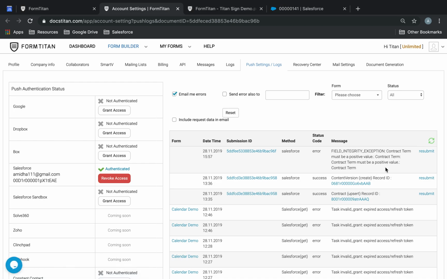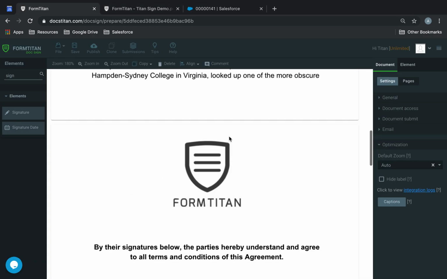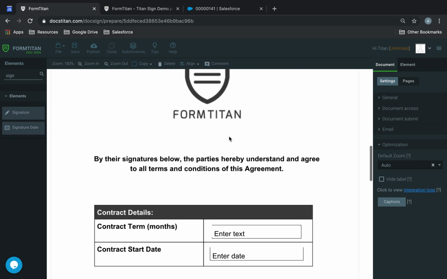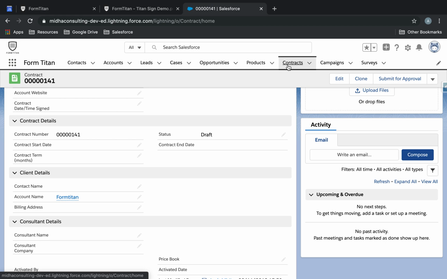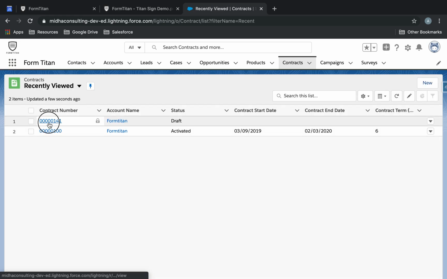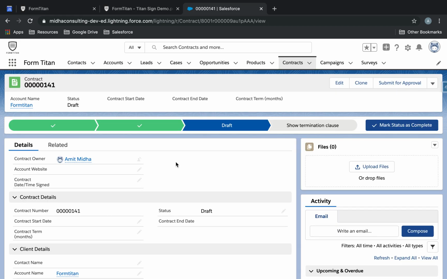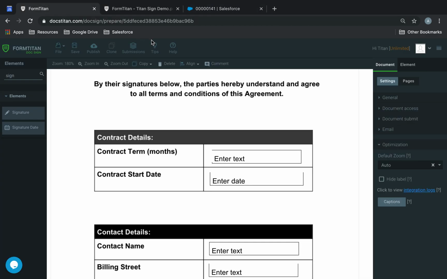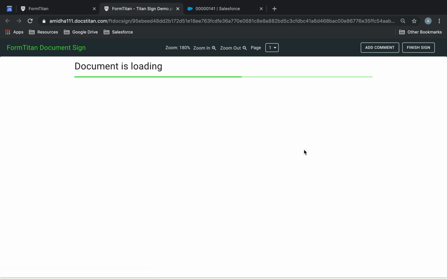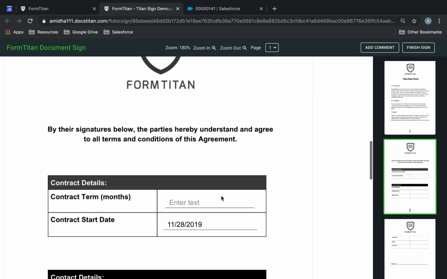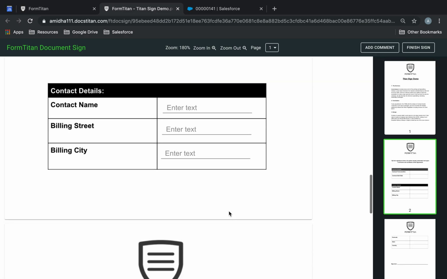Alright, so contract term must be a positive value. Okay, it's failed because it needs a positive value. Contract term. So what we'll do is, contract term needs a value. Let's go in here. Alright, so let's try again. This time we will give contract term a value. Let's say we'll give it 24.